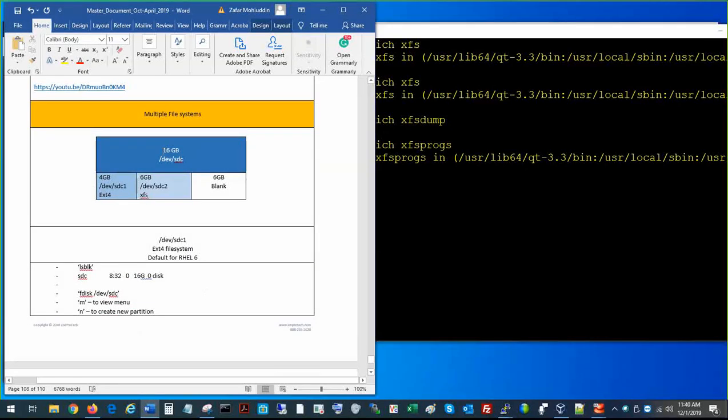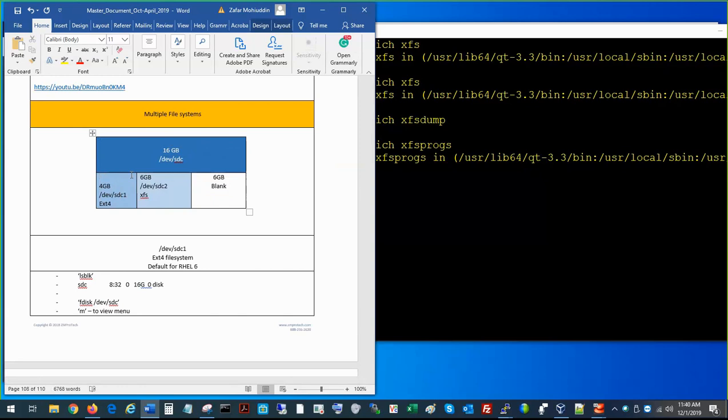What we did so far is we took a 16 GB hard drive, and then we did partition 1 and partition 2. Okay, we did 2 partitions. This is partition 1, this is partition 2, and then we have a blank space there.